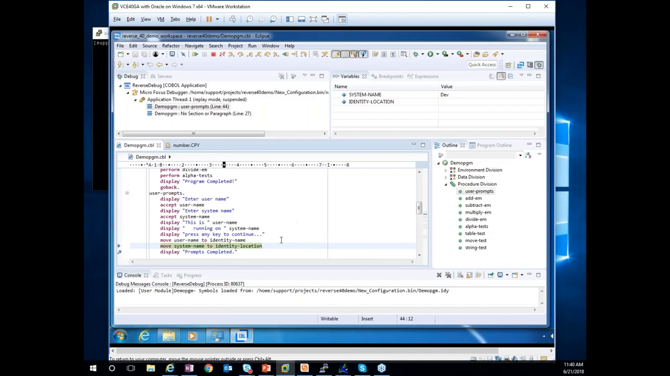So that's the effect. I get to see not just the current value of a variable, but as I step backwards, the prior values. And I'll step backwards one more time, and now identity name has reverted to its prior value of spaces as well.